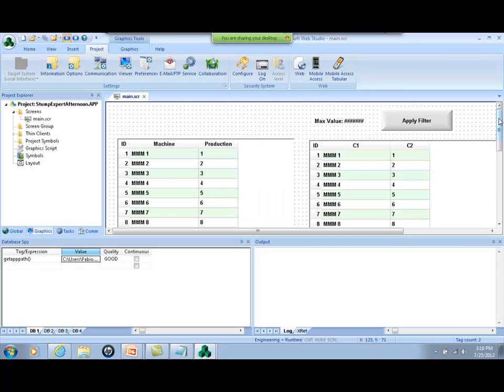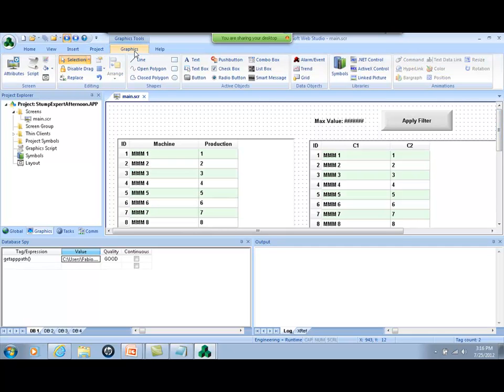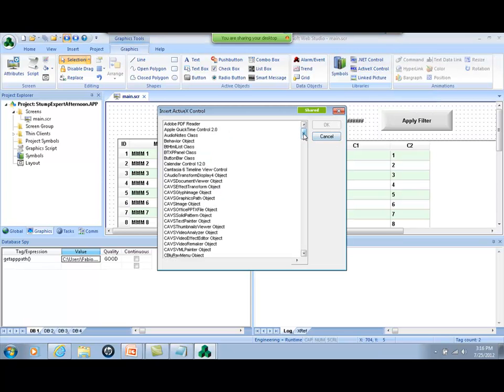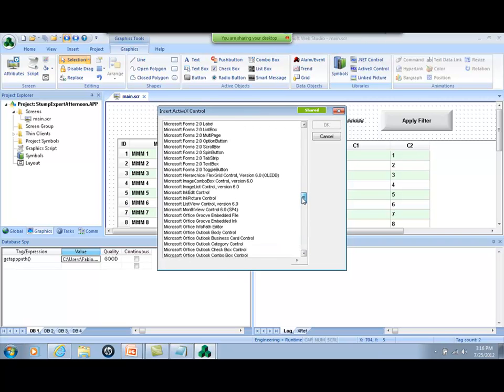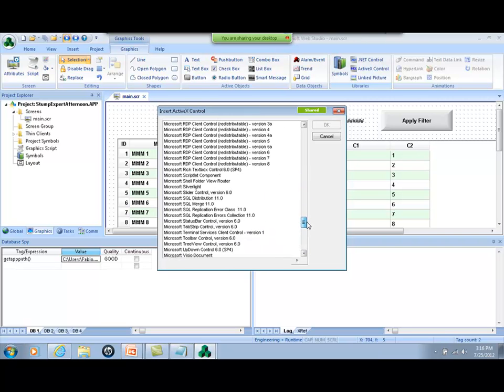So IndoSoft Web Studio is an ActiveX container. It means that you are able to load on the IndoSoft screens ActiveX controls, which are objects created by other companies that comply with a standard technology called ActiveX. So here in the graphical editor, you have the link for ActiveX controls, and you see the list of all the ActiveX controls installed in this particular computer.